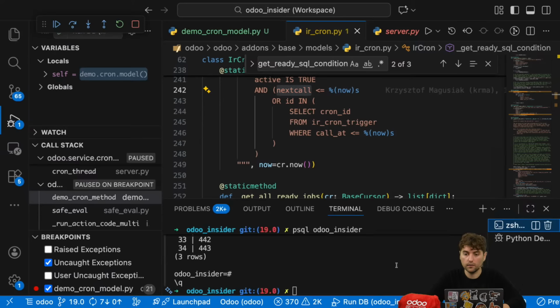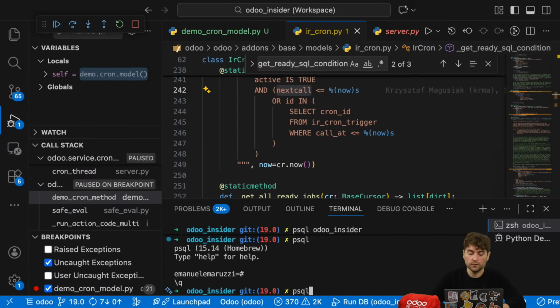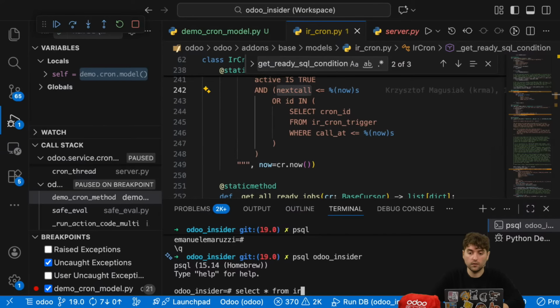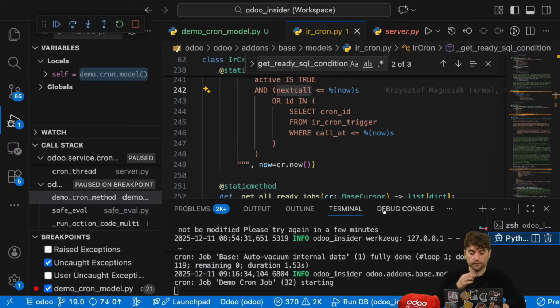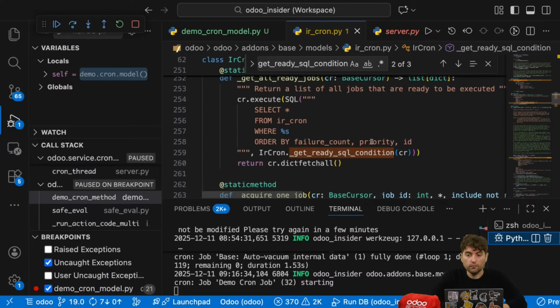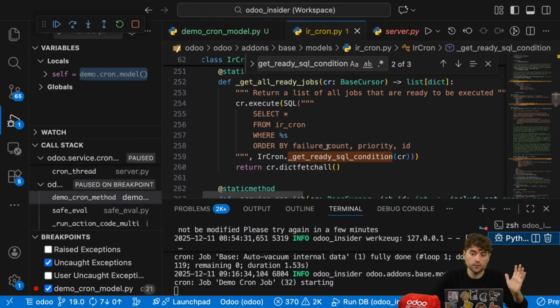So if I go there and check in psql, Odoo Insider, select from ir cron trigger, we should have something. Actually, it has already been deleted. In any case, in the ir cron trigger table, we have the records that are added by the underscore trigger function, and that are deleted once they are processed. And once these jobs are identified, they are sorted by failure count, priority, and ID.